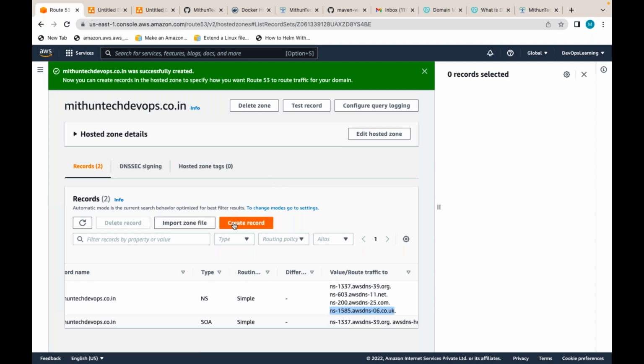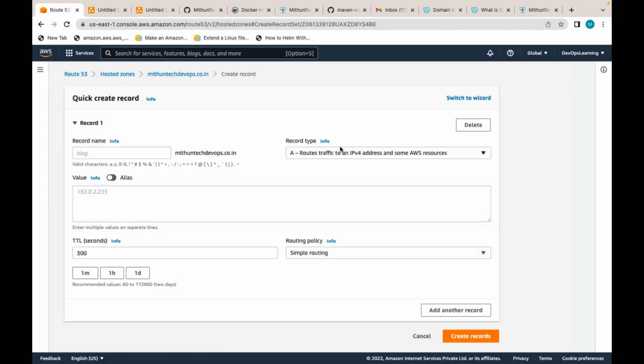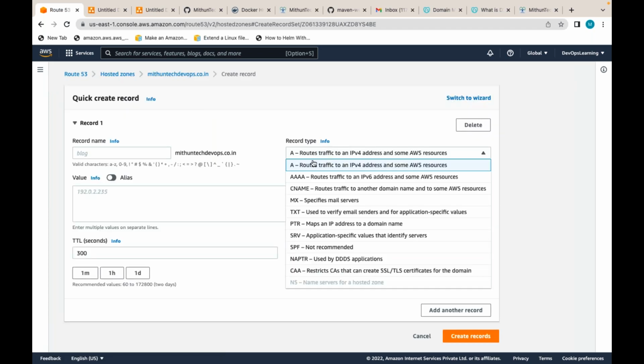There are different concepts, guys. I am creating one more record. There are different record types: A record, CNAME record, MX record. MX is for mail servers. An A type record will route the traffic to an IPv4 address or some AWS resources. A CNAME routes the traffic to another domain. I can receive the domain and forward the traffic to another domain. CNAME is like an alias.